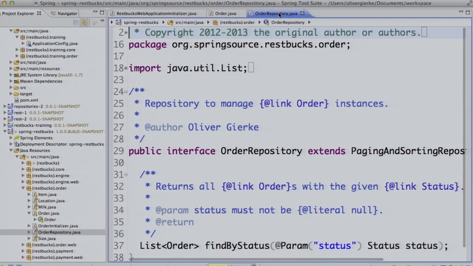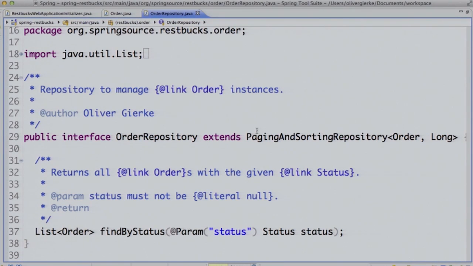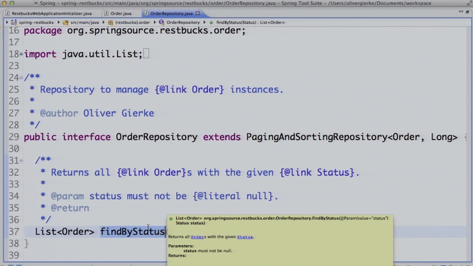There is an order repository, which is a Spring Data repository. For those of you who don't know, I'll keep it short. The way Spring Data repositories work is you create an interface for your aggregate root, in this case the order, extend some Spring Data base repository interface, in this case PagingAndSortingRepository, and then you write methods into it, just like this one here, findByStatus. You activate the Spring Data repositories in your Spring configuration, and that will automatically create a proxy for that interface so that you can call this method at runtime, and it will do the right thing.